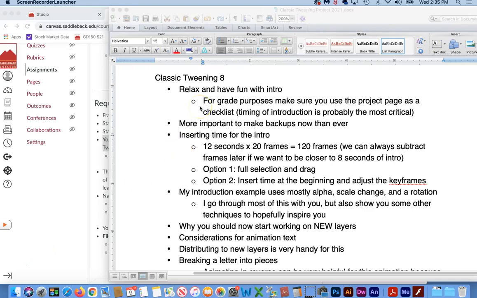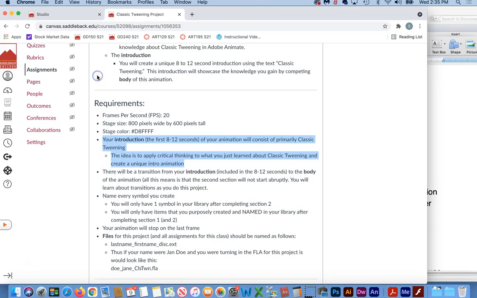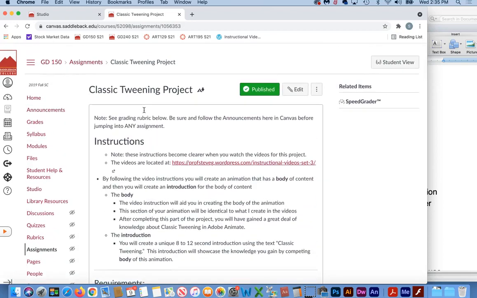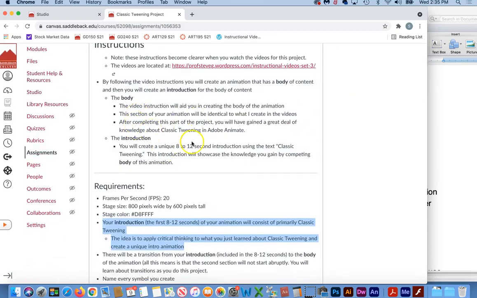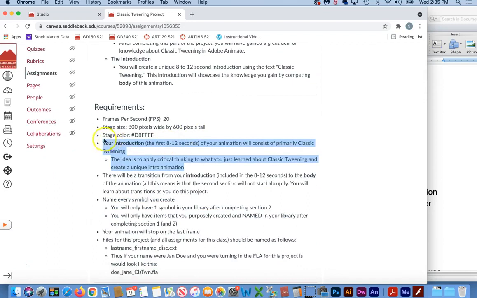I want you to relax and have some fun with the intro. There are a couple things that you need to keep in mind for grading purposes. So as I've suggested before, constantly be going back to the project page. Use this as a checklist to make sure you do everything. For what we are about to do, this would be the most important section, is just making sure that you keep your timing on track. But I'll show you how to do that right now.